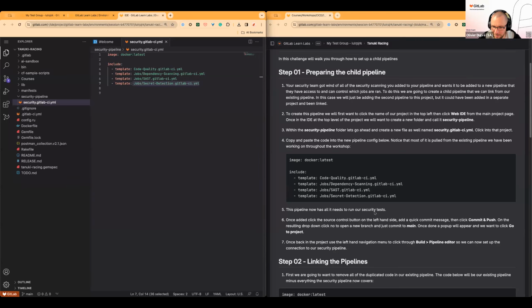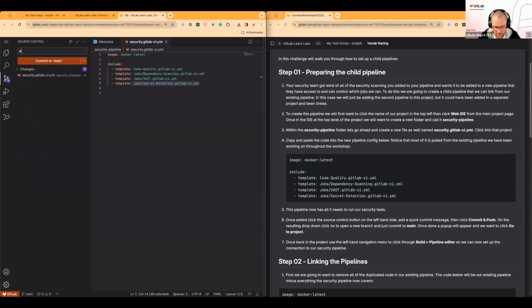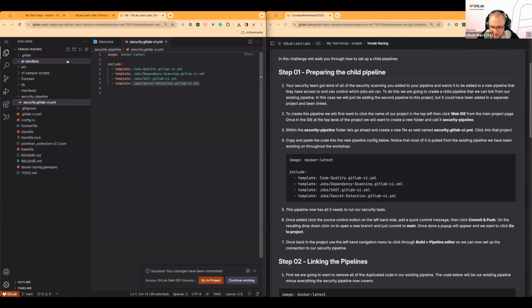Going back to the instruction. So now we have everything that we need to run our security test. Once added, click on the commit and push. All right, no problem. This is the commit button here, and added security pipeline, right? And this is stage 5, added 5.1. Okay, added security pipeline. I'm committing that. All right.